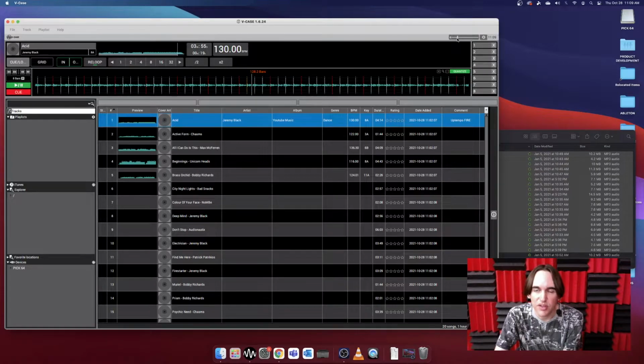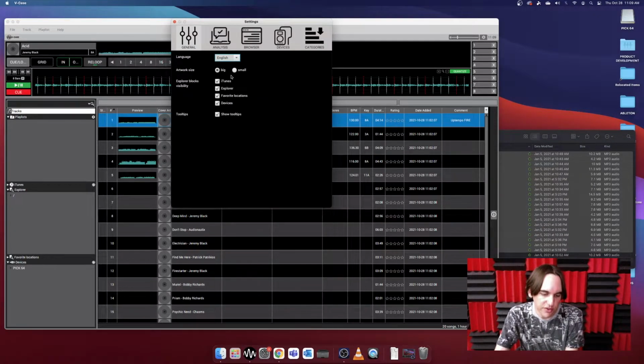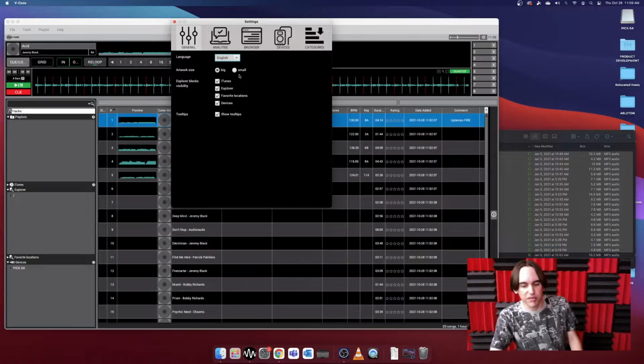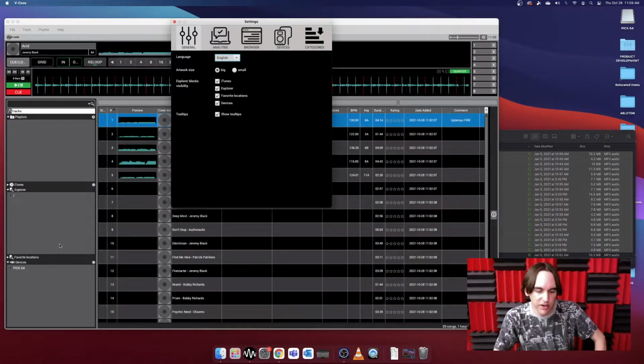We also have this volume control here in the top right that you can adjust for the playback volume from the V-CASE software. And then we have this settings button. This will pull up the settings menu. The general tab allows you to hide or show different parts of the file explorer interface over here. And you could turn tooltips on and off. These are helpful tips that it'll show you when you're hovering over stuff.